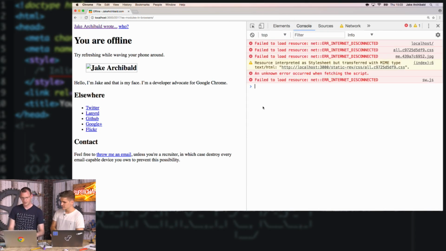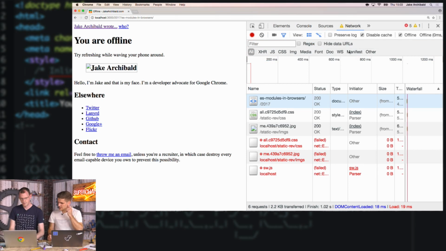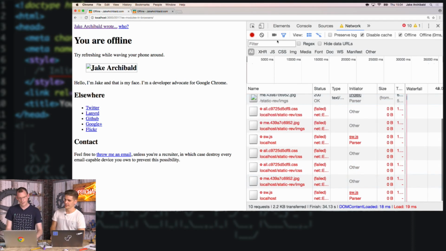So what has gone wrong? Interpreted as a style sheet, but transferred with MIME type text/html. Do we actually block style sheets when they don't have the right MIME type? Let's look at the network panel. There is an all.css being successfully received. That is the service worker trying to fetch it, right? Yes. So it's not finding it, and it's falling back to the offline page, even for the CSS. So everything is returning that failure. We don't quite want that.